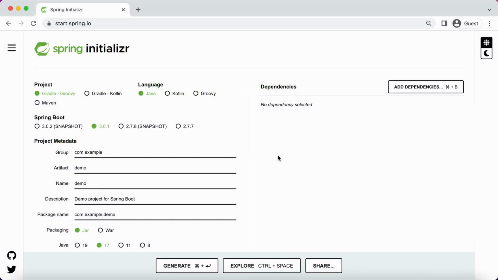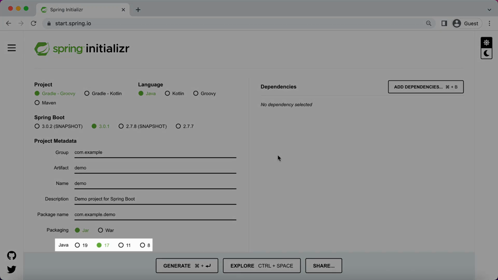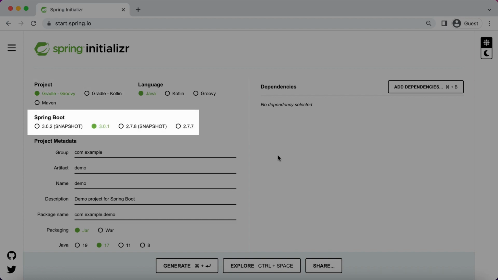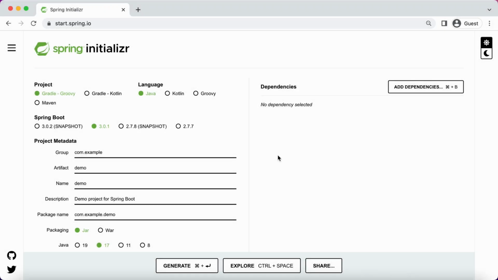Let's start creating a Spring Boot application with the Spring Framework Starter website. We'll use Java 17, Gradle as the build tool, and the latest stable Spring Boot version. The application will be deployed as a jar package. Also, let's use meaningful names for the application.